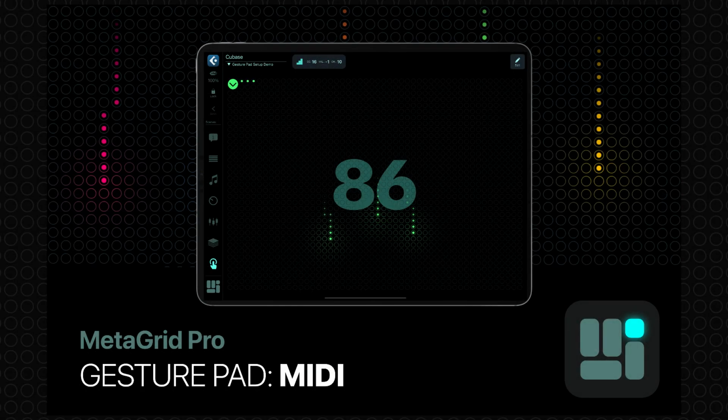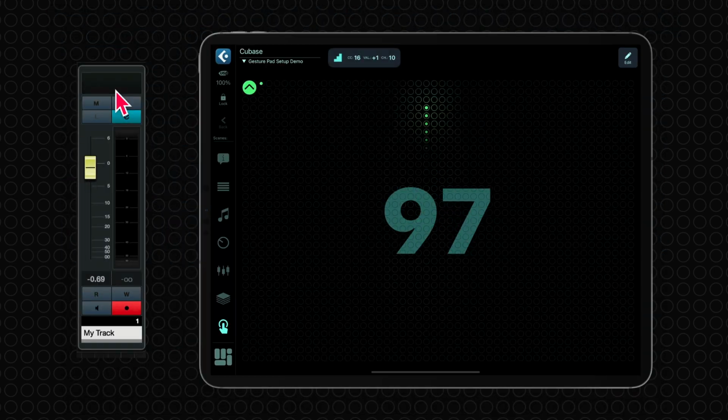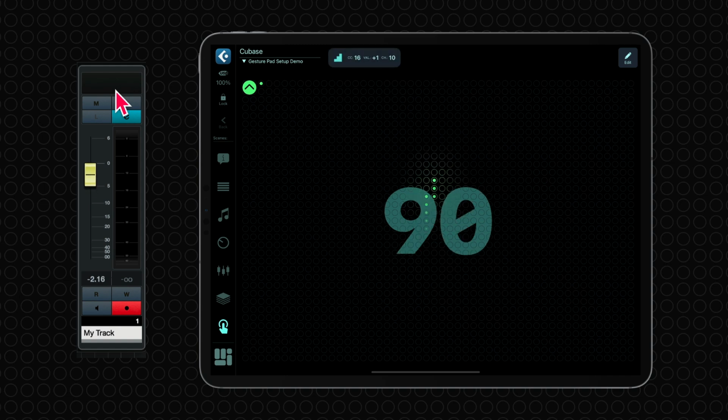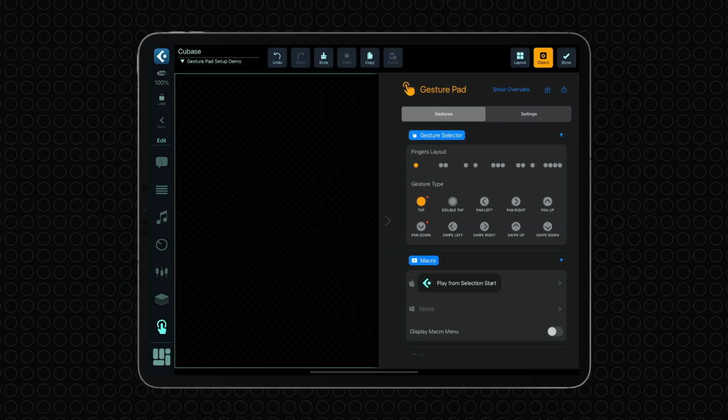Welcome to the next MetaGrid Pro tutorial, where today we'll be diving into the world of MIDI with the gesture pad. For our example, we'll use it to modulate the volume of a track in Cubase with a simple one-finger pan gesture. Begin by selecting the one-finger pan up or down gesture in the gesture selector.